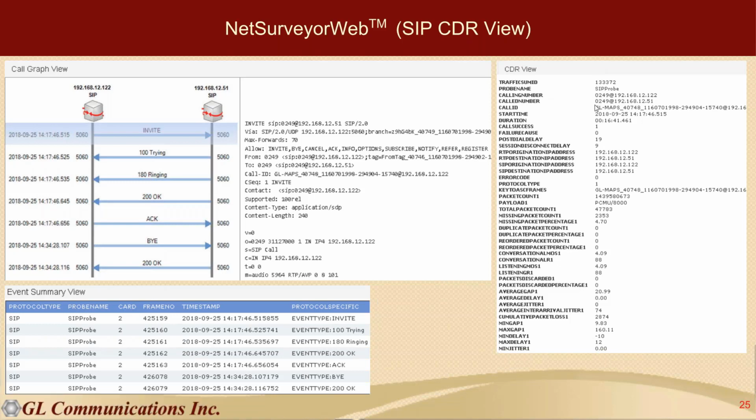Basically the to, from, time, when it happened, IP addresses, and then all the traffic information, conversational MOS, listening MOS, packets discarded, jitter, delay, gap, all these types of traffic statistics are shown there, RTP statistics.